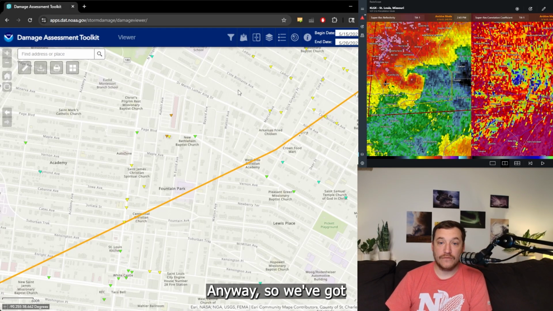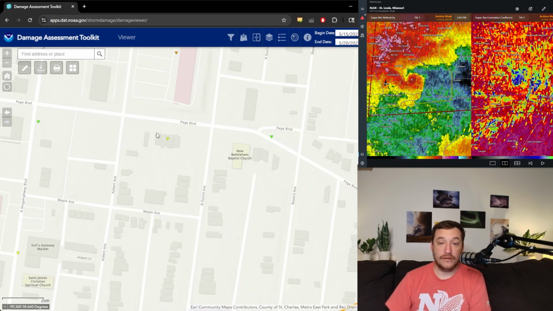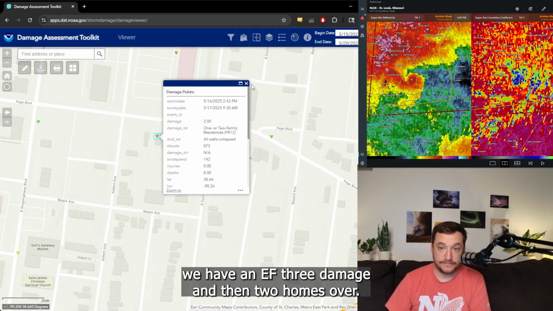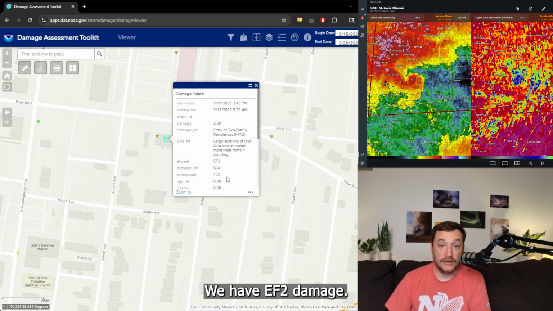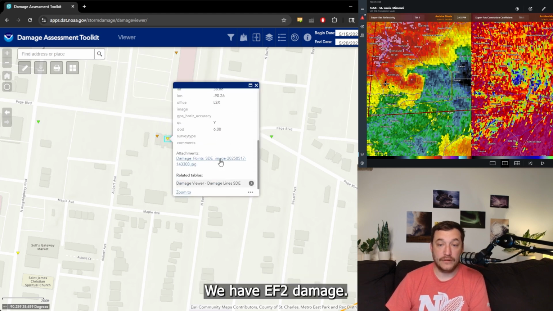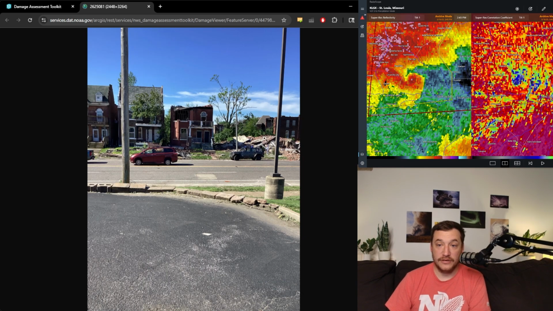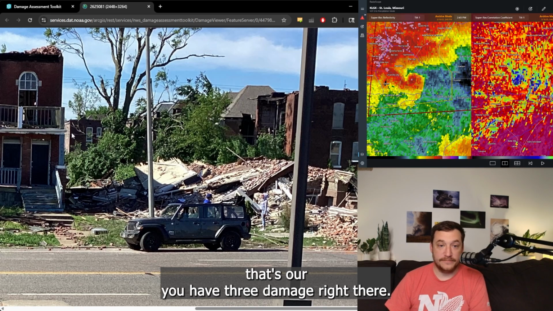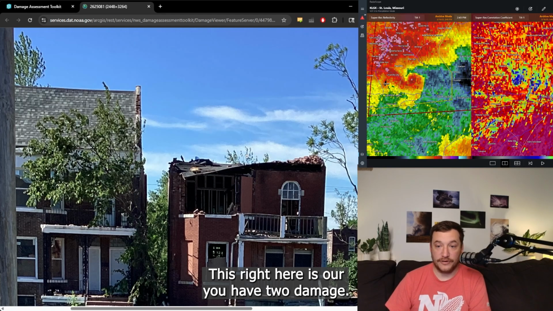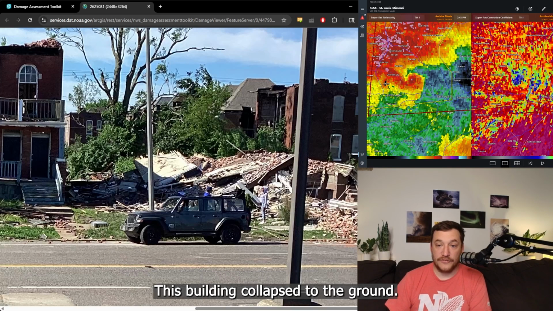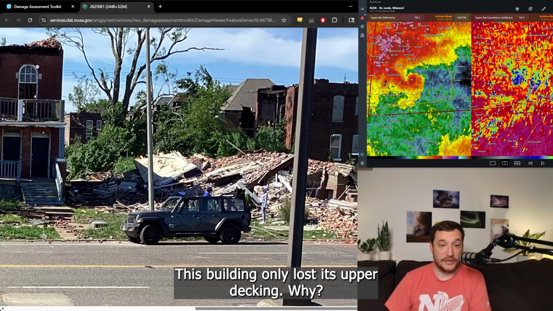Anyway, so in this block, we have an EF3 damage, and then two homes over, we have EF2 damage. Why is that? Literally, you can see that's our EF3 damage right there. This right here is our EF2 damage. This building collapsed to the ground. This building only lost its upper decking.